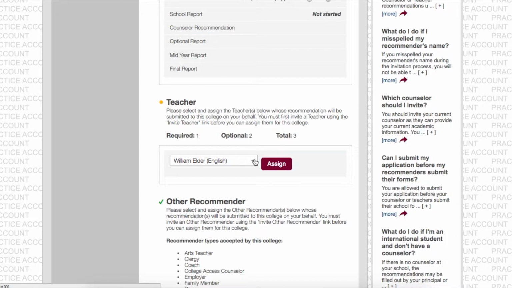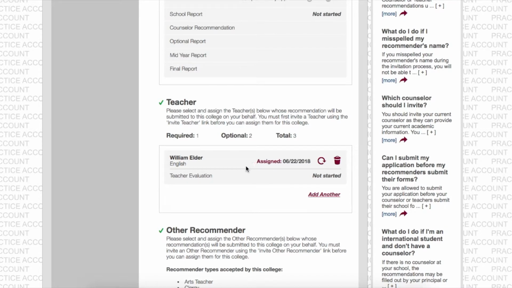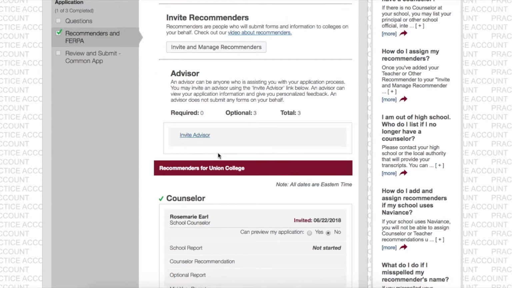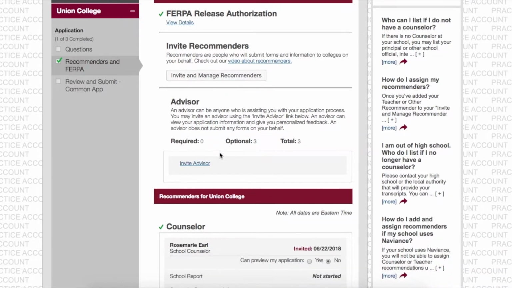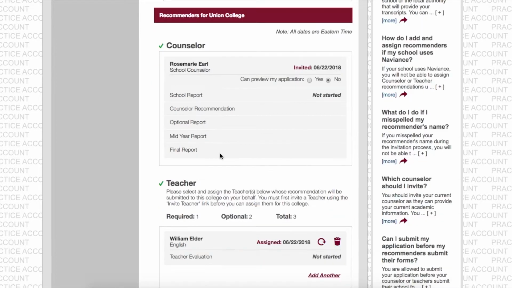Right now, I only have 1 teacher in my recommender bank, so it shows Mr. Elder there. I can click Assign, and you'll see that it has assigned Mr. Elder as a recommendation writer for, in this case, Union College. That is what is going to generate the email to Mr. Elder. He actually is getting one now and is probably going to be wondering why I've requested that he submit a recommendation for me on Common App.